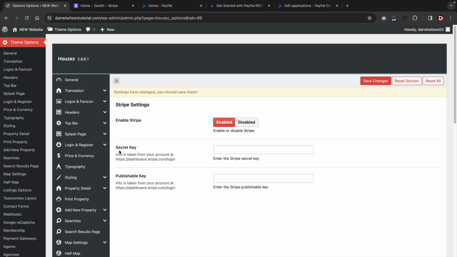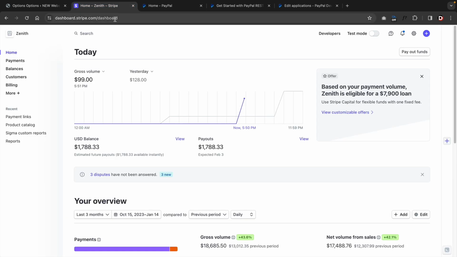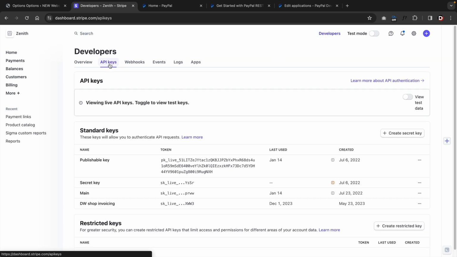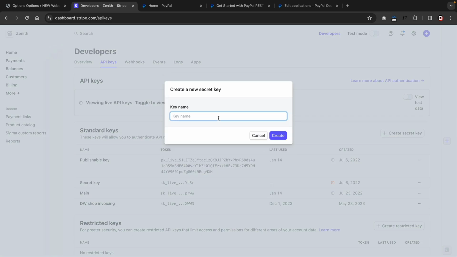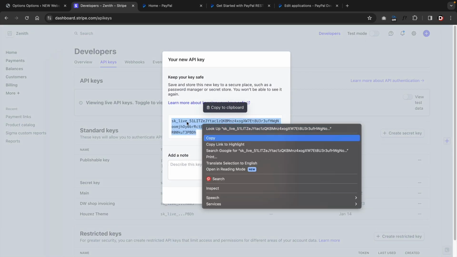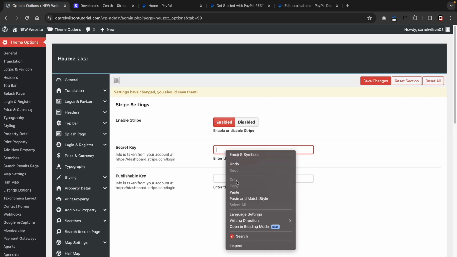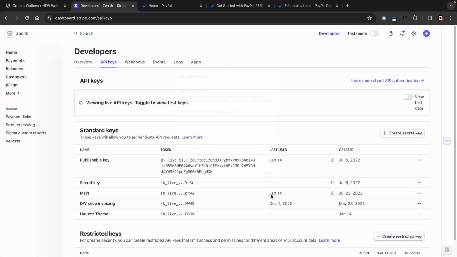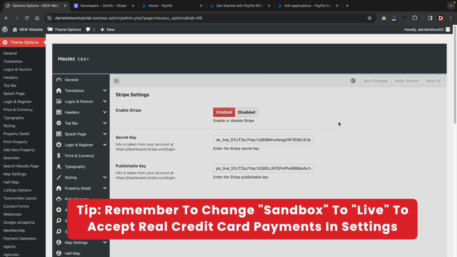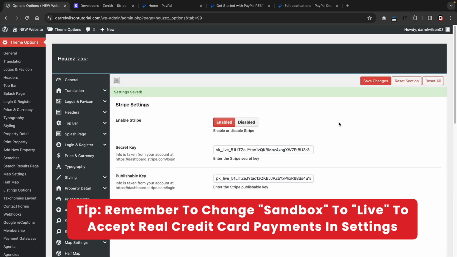And all we're going to do is find our secret key and our publishable key. So let's go back over here to our Stripe accounts. Over here, I'll click on developers, API keys, and then right here, I'll click on create a secret key. All right, I'll give my secret key a name. So I'll put Houzez theme. I'll create it. And this is my new secret key. Okay. I'll paste the secret key right here, and then also copy and paste the publishable key right here as well, and then click on save. And that is it. We have now fully integrated Stripe.